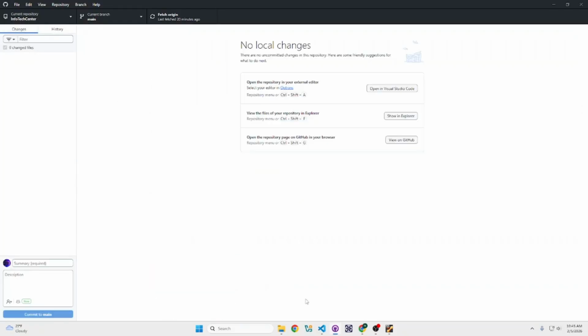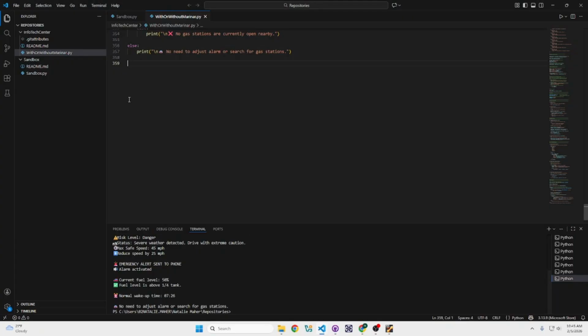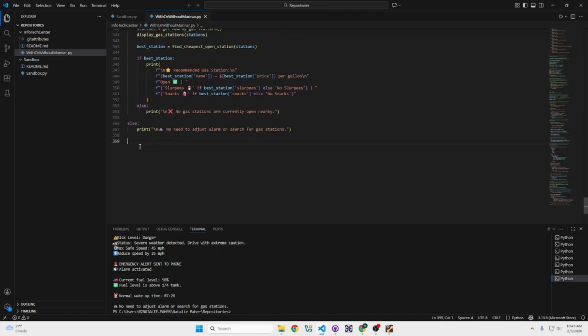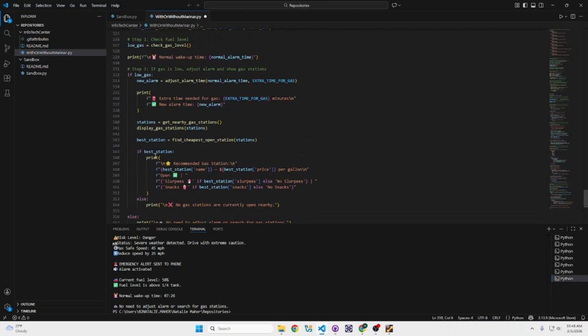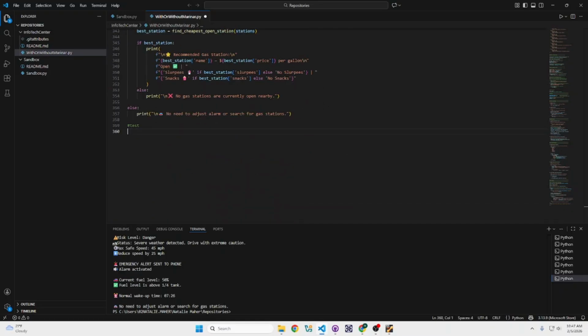So I'm going to go to changes. There are no changes. So let's make a change in my Visual Studio Code, my code. So I'm going to hashtag test, and basically hashtag test. This is kind of just like a label for what we're doing. Like step 3, the gas is low, adjust alarm and show gas stations. It's kind of like that basically.